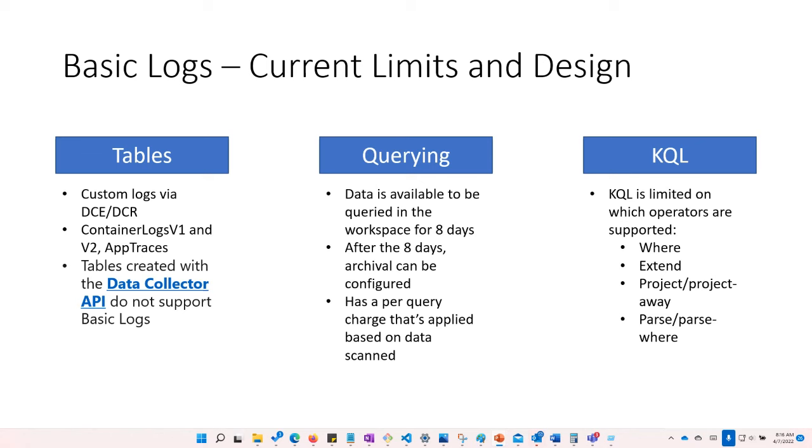So these are a couple of additional limitations and design points. The tables that support basic logs are only the custom log tables that are ingested using a data collection endpoint or data collection rules. Currently, we have container logs V1, V2, and app traces. As I mentioned earlier, the custom log tables created using the Data Collector API do not support basic logs.